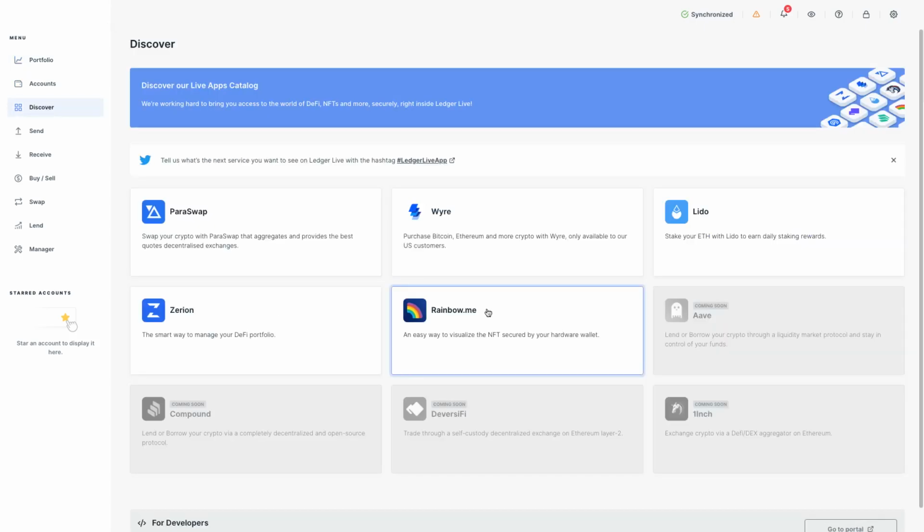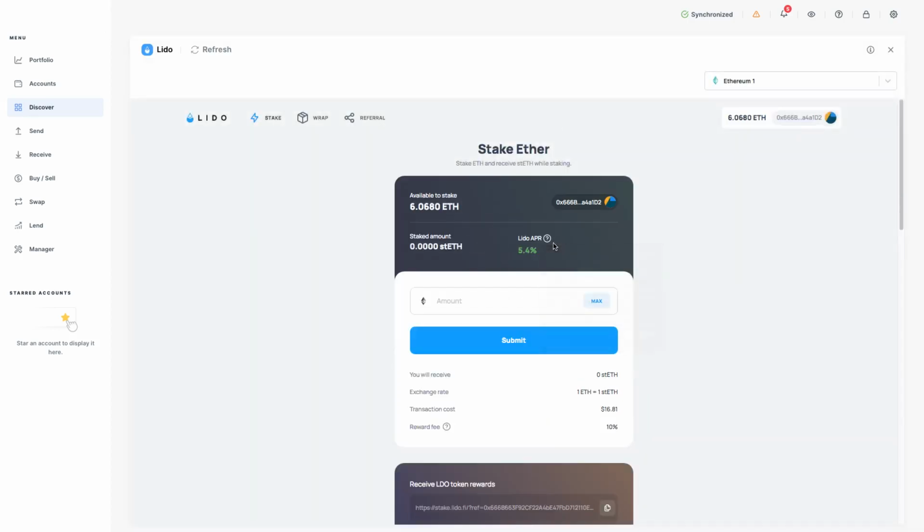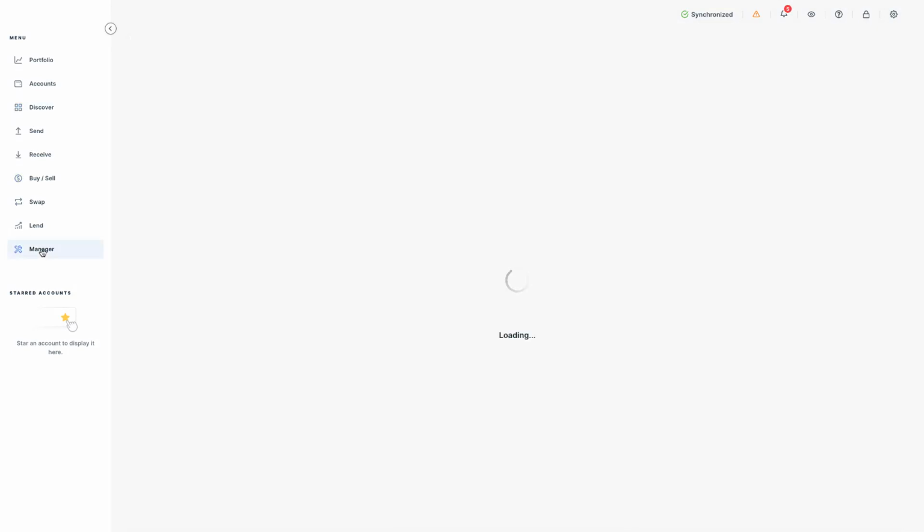you're going to see some services that you can use, and the service I'm going to choose is going to be Lido. So all you got to do is come to Lido. You need to make sure that you actually have the Lido app stored on your Ledger. So first of all, start with going to Manager, and what you want to do is make sure you got the Lido app.